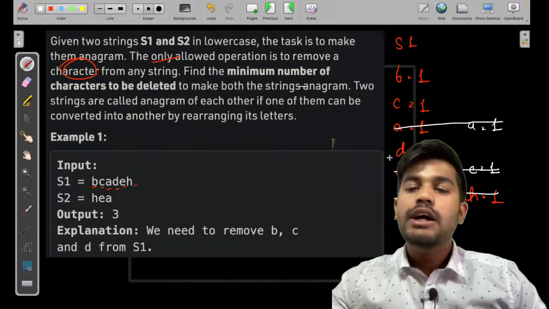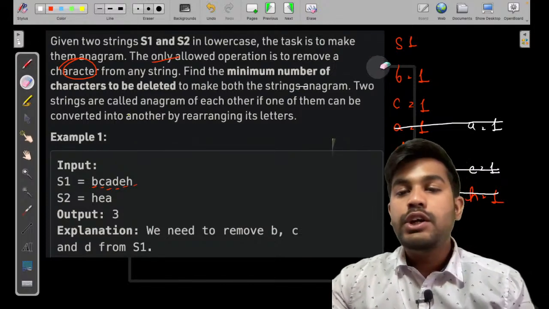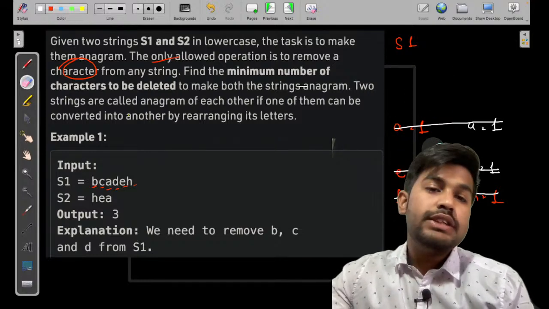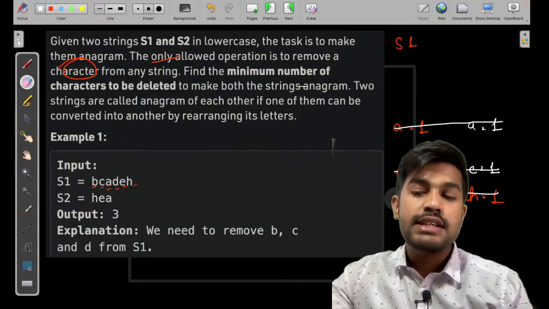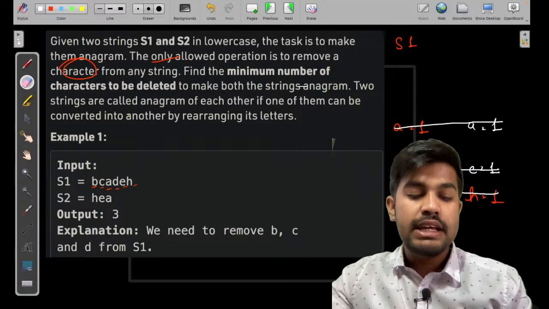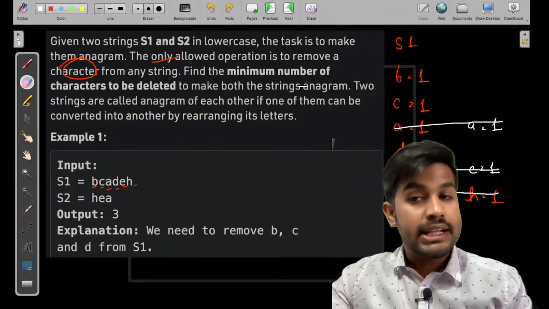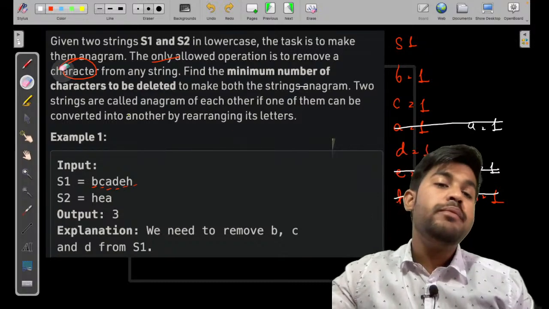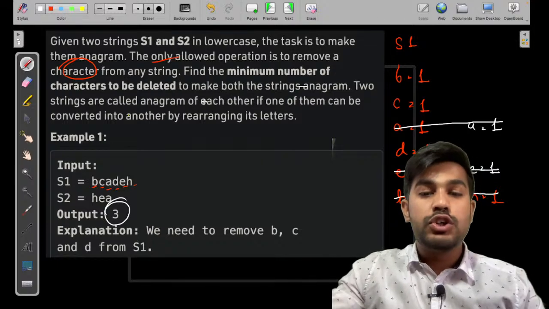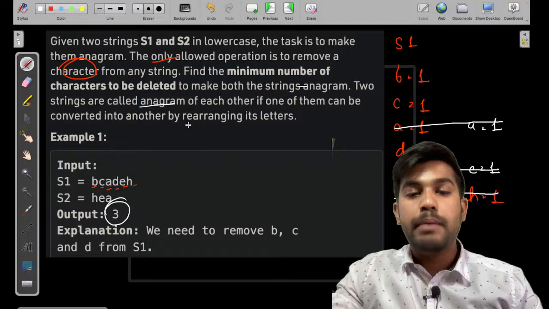Okay, this is it. So you need to subtract this B, this C and this D. If we subtract this B, this C and this D, we can see that these two strings are same. So how many strings did we subtract? Let us see. We subtracted one string, second string and the third string. So in total we made 3 operations. And we are needed to tell if the strings are anagrams of each other, if one can be converted to the other.